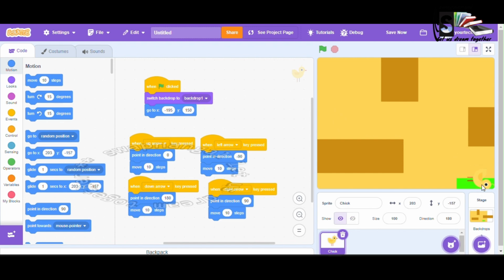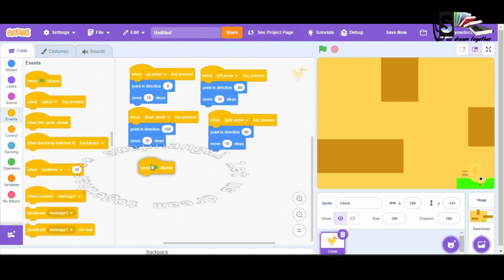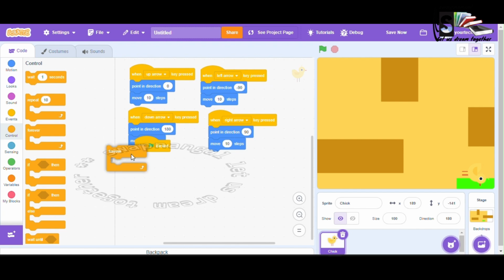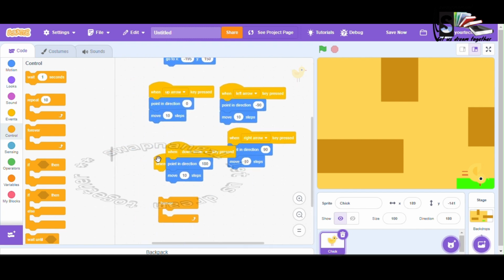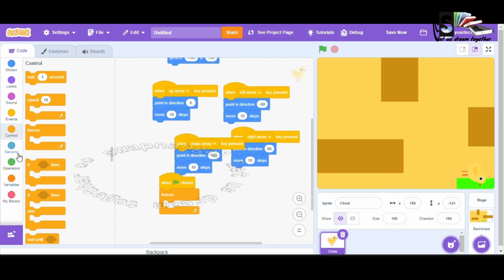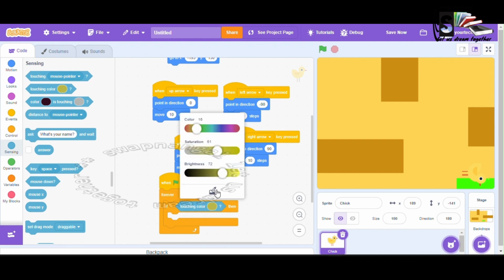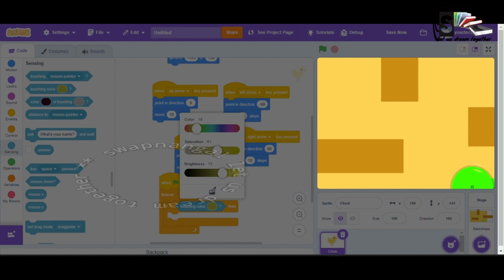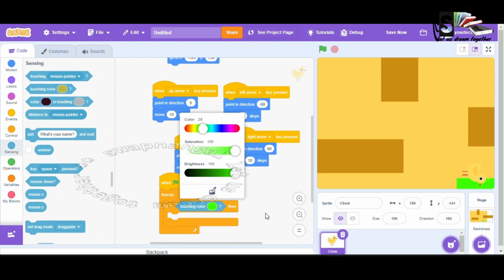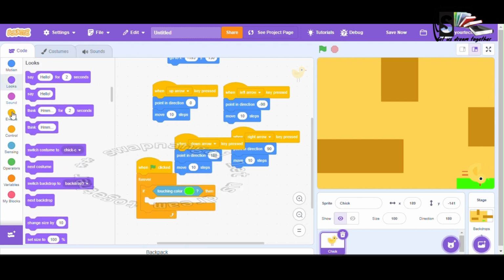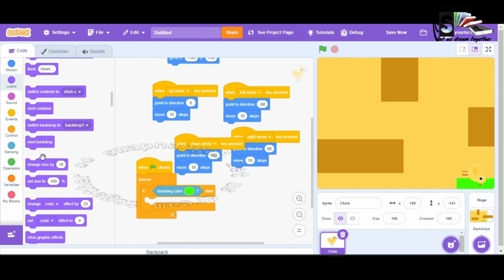Okay, now we want something to happen when the chick touches the green button. Why don't we say, when the chick touches the green button, there should be the next level. So let's do that. For this, we are going to be taking out a when green flag clicked, forever. We're also going to be taking an if-then statement. And now let's go to sensing. Let's say if the chick is touching the green button, this green color, then it should say the next backdrop.